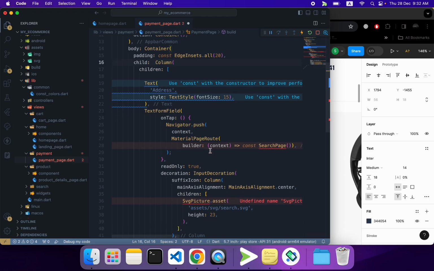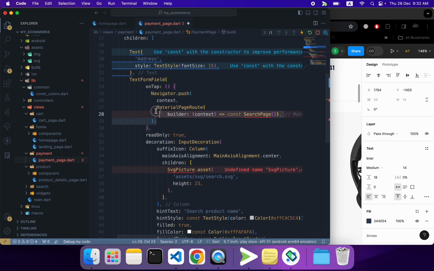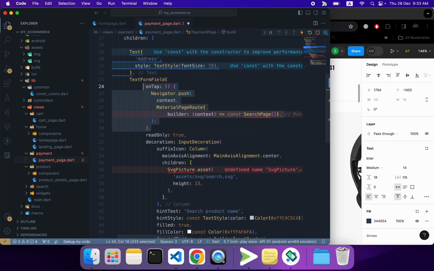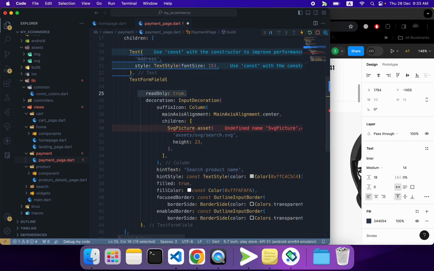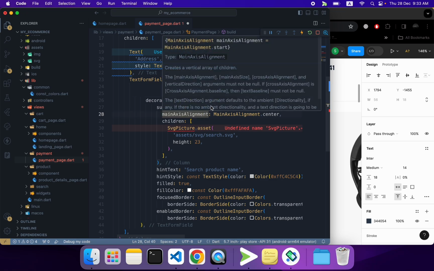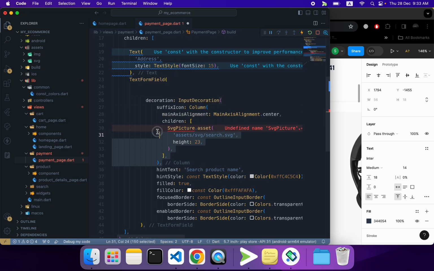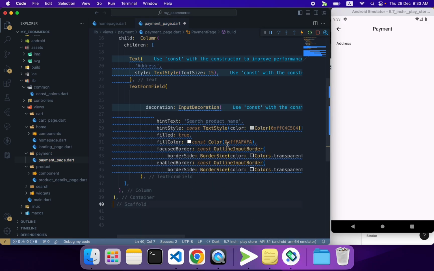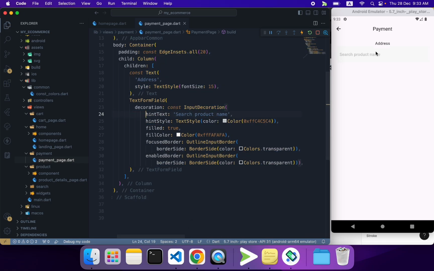Remove the const. We don't want to make it read only, we want to navigate to another page. So I will remove this onTap, which I just did. And then remove this read only. We don't have any suffix icon. Let us remove that as well. If I hit save right now, it gives me this search bar.